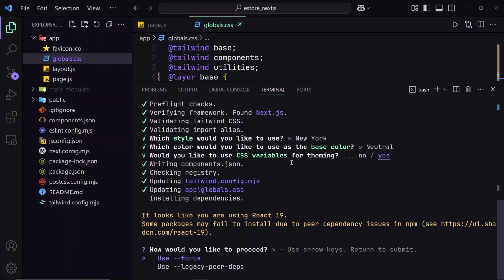By default, Next.js latest version uses React 19. The final stable version of React 19 isn't released yet. So while installing npm packages, we have to use flag legacy peer dependencies or force. It tells npm to ignore the strict peer dependency resolution. Select legacy peer dependencies, press enter.